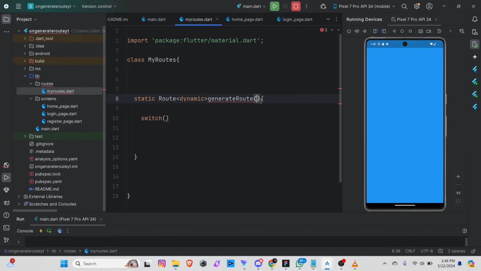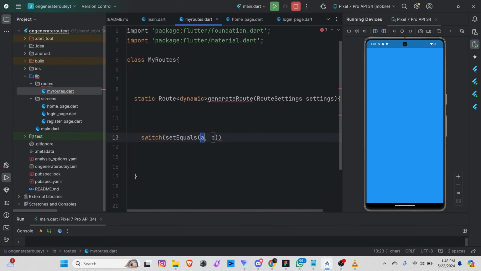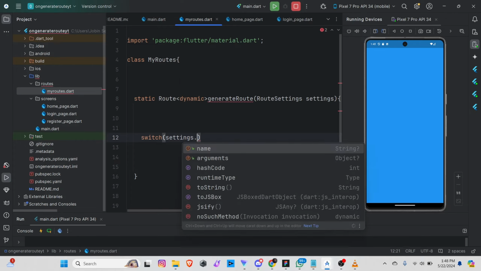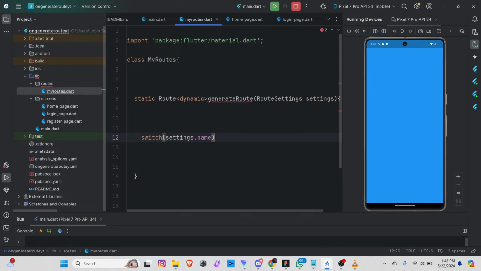So you have to pass a parameter here that is called route settings, and we call it settings. Okay, then from that route settings you can access settings dot name. Okay, then we are going to have some cases. The initial case is this thing, that is the initial route. Then where do you want to go?